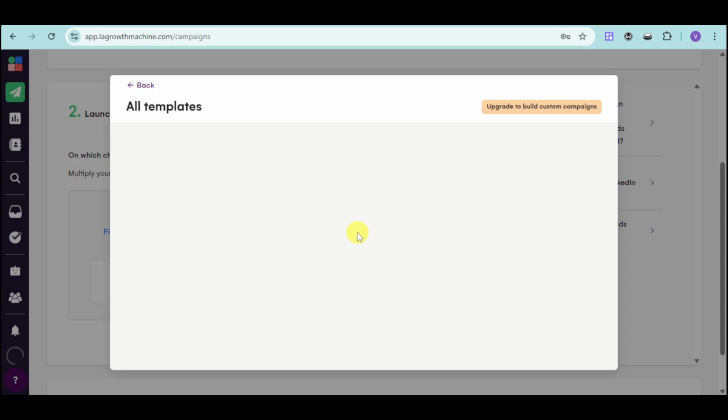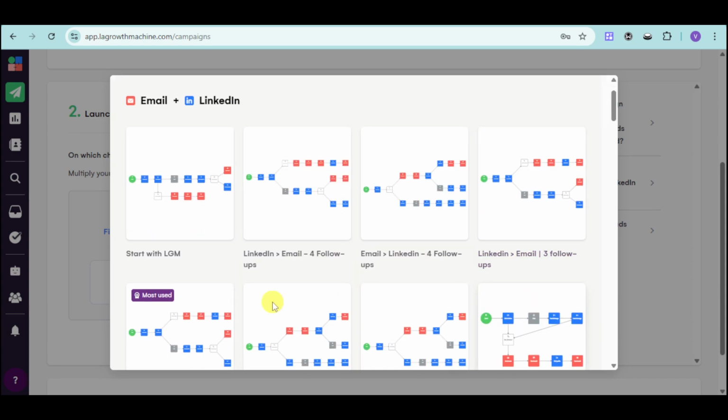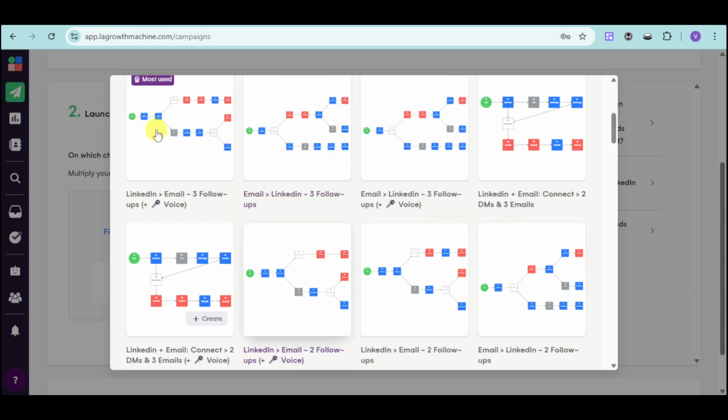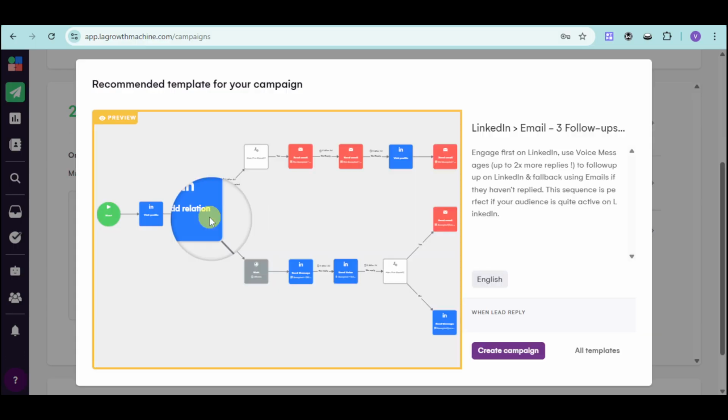From in there, they will show you all of the templates that they have available. We have the LGM template, we have LinkedIn, email, then 4 follow-ups. We also have a 3 follow-ups option, and here we also have the voice option. For example, let's choose this voice option and click on create right there. Now this will load in order to show you this template.